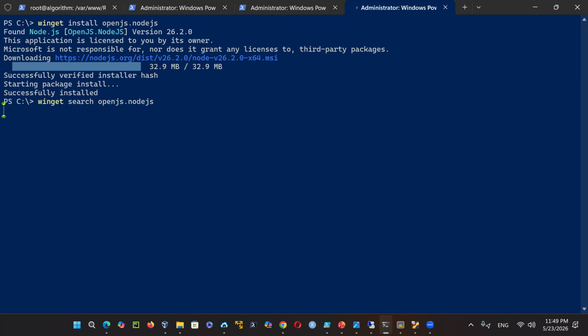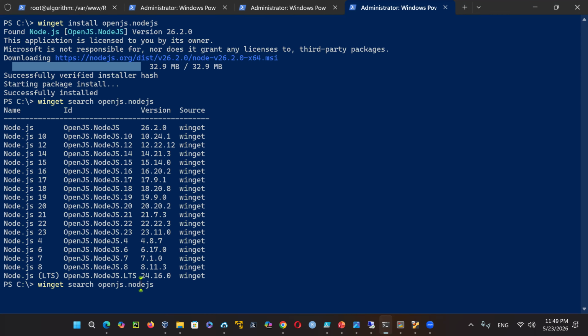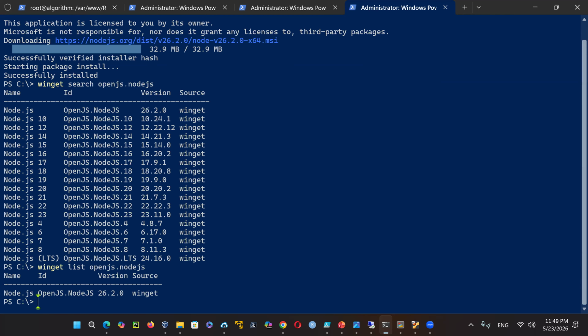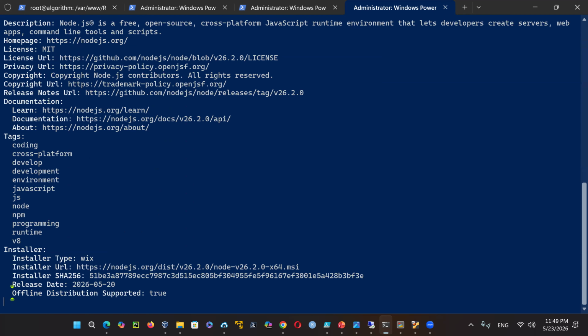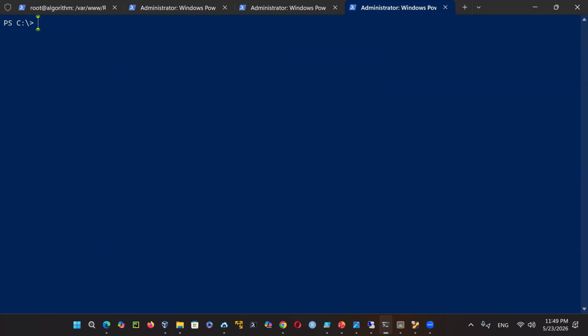So I'm going to say winget search OpenJS.NodeJS. You see, it is already there. So if I do a list of them, that should list it. And then if I say, show me the details of that one, it will give the version. So clear screen, say node --version, it will tell me if node is installed, npm --version, npm now it's working, npx --version, it is working.